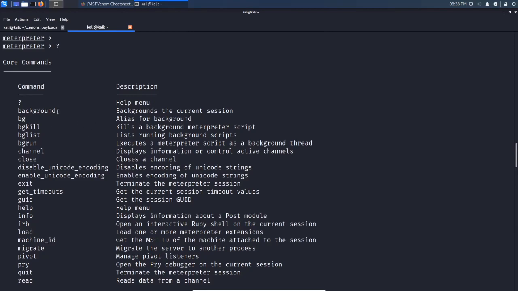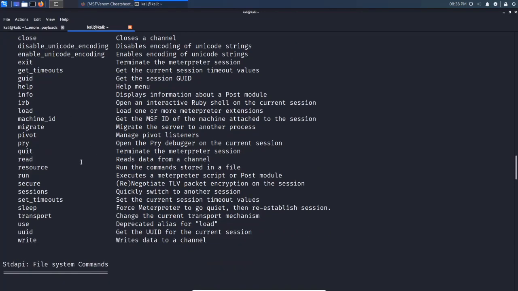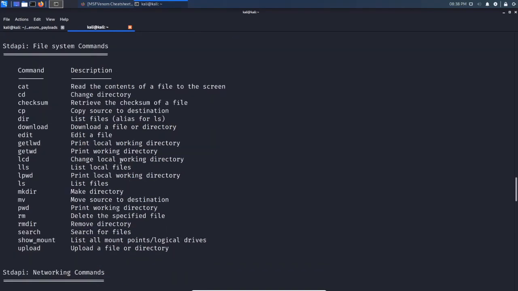So the first thing we want to take a look at are the core commands. The core commands allow us to deal with the Meterpreter session, so we can background the session and have it running in the background while we try and exploit other machines. We can also take a look at processes that are currently running on the target. We can migrate to these processes, so on and so forth. We'll take a look at the other ones.